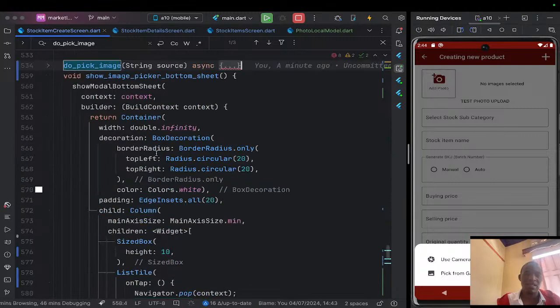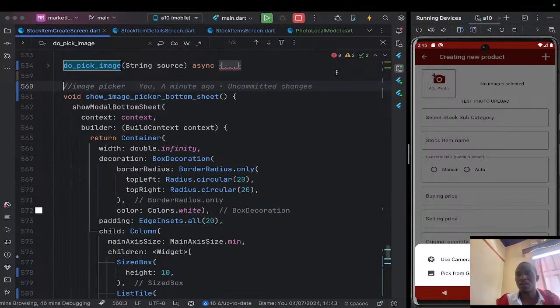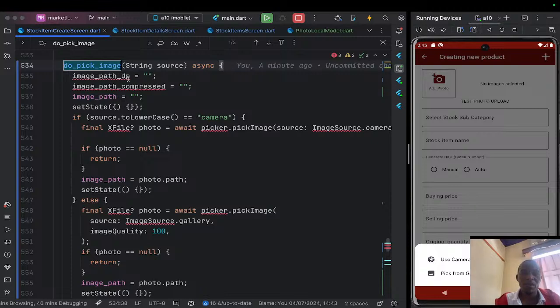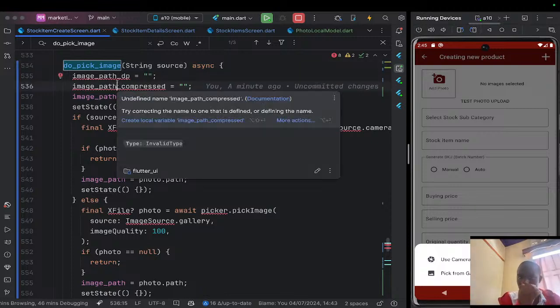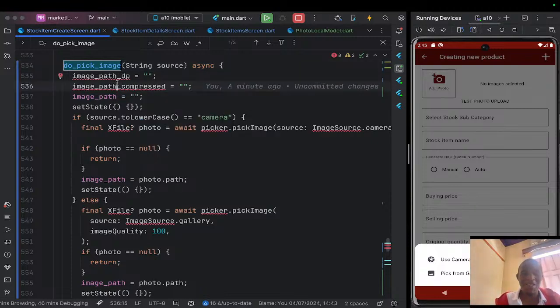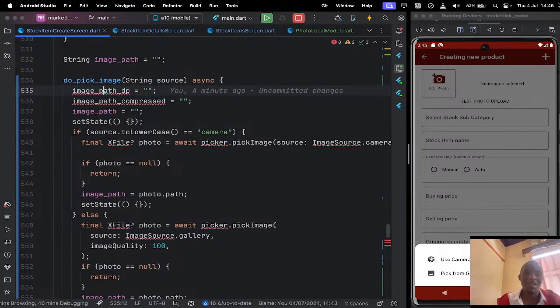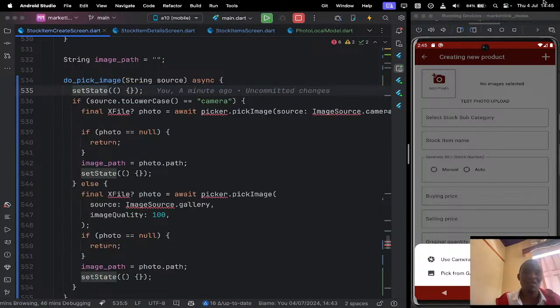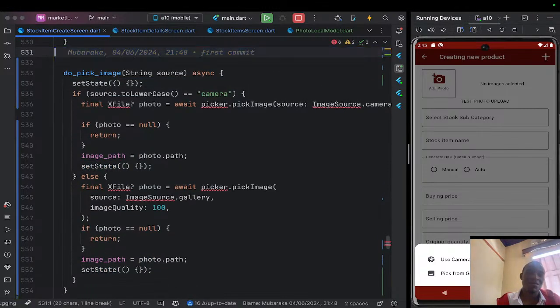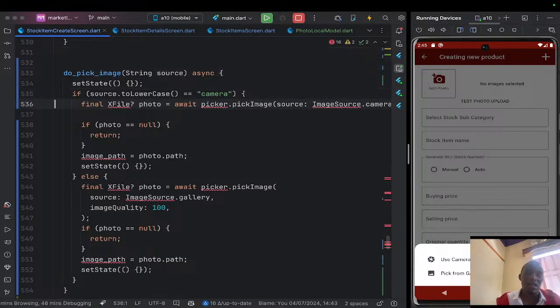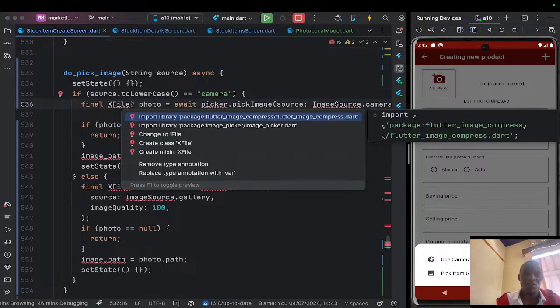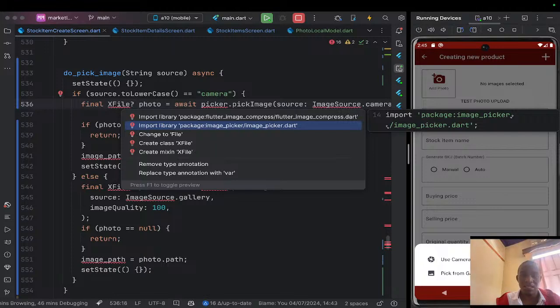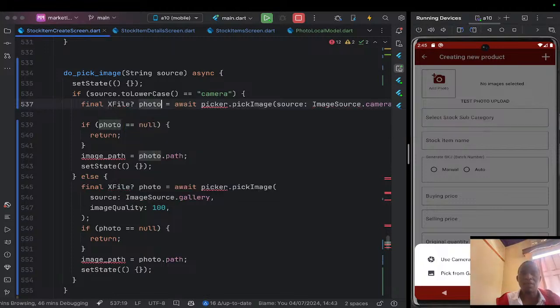So I'm going to explain here how we're going to approach this. Okay, so we shall come here to do pick. Since you're going to have many images, okay? So here, in case you're using camera, image path, let me remove this. Compressed, you're going to remove all that. Image path, we're going to remove all this. Image path, let's remove all that. So this XFile, we import it, Alt and Enter to import it.